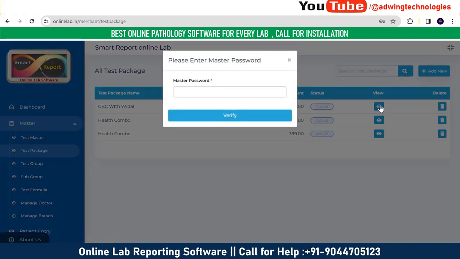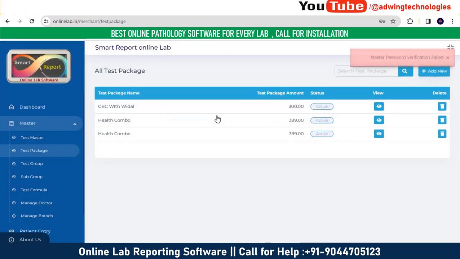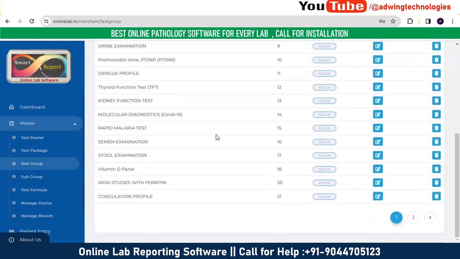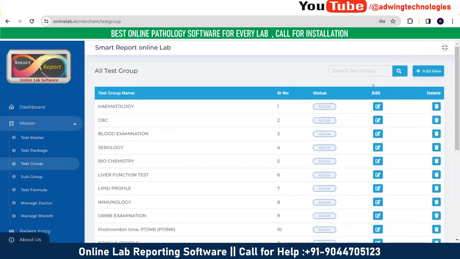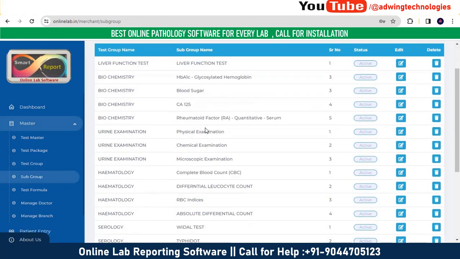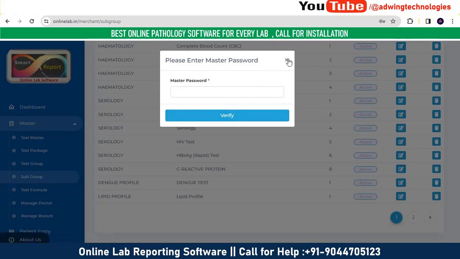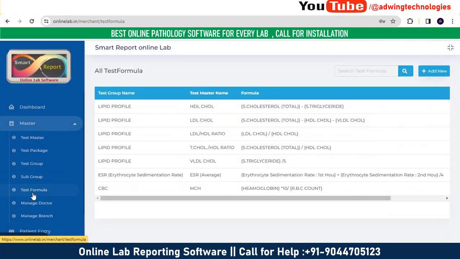If you want to see that, you need a master password. For the master password you need to contact your software vendor. Apart from that, test group, there are lots of test groups already built here. You can search your test group here. If you want to add, you can add it here. Subgroups are also there. You can edit any one, but you again need the master password. Test formula.